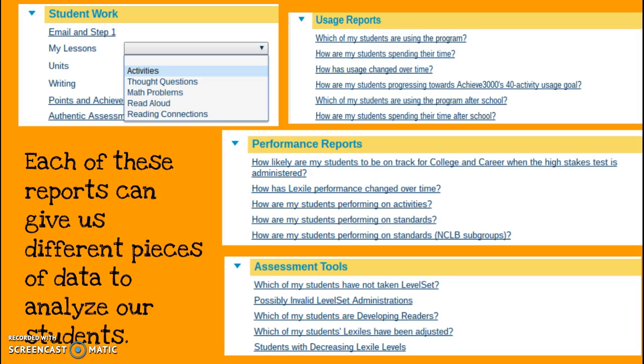These are the other sections. There's student work, which is over here on the top left. You can sort by the different tabs that we went over in the first segment. So if you want to just look at the math problems for each article, you can click on that, and it'll bring up each student with their answers to just the math problem.